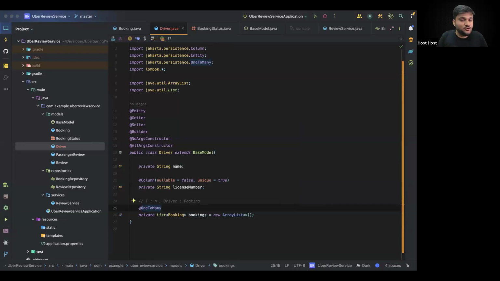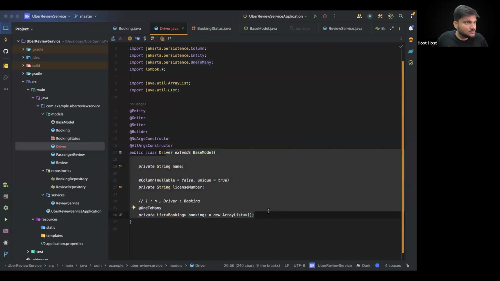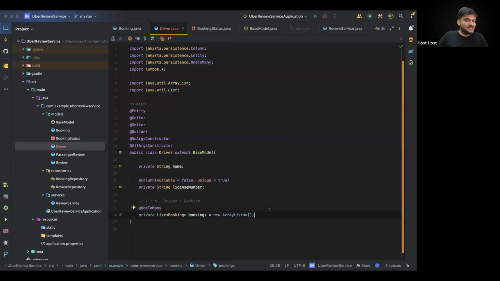Now, what is the meaning of 1-to-many? 1-to-many says that what is one? Driver is the one part. So driver has many bookings. A driver has many bookings and a booking belongs to a driver. Can I say that? A booking actually belongs to a driver. So in that case, whenever you have a booking, you will be having a driver associated.